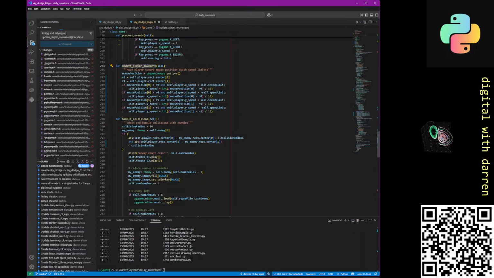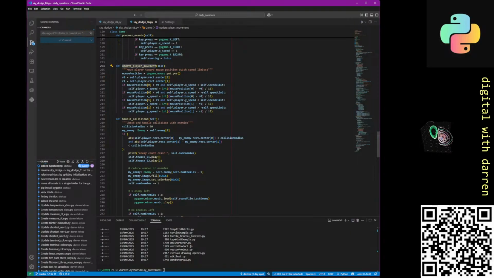Commit. We haven't done any modifications. All I've done is tidying up at the moment before doing modifications. Sync the changes. So I think that's done.